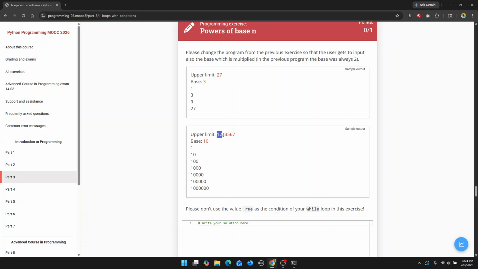If the upper limit is 1,234,567 and the base is 10, it's going to print 1, 10, 100, 1,000, 10,000, 100,000, up to 1 million. Okay. So upper limit, and base is also going to be an input integer.